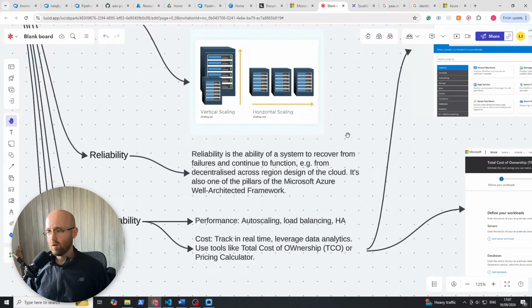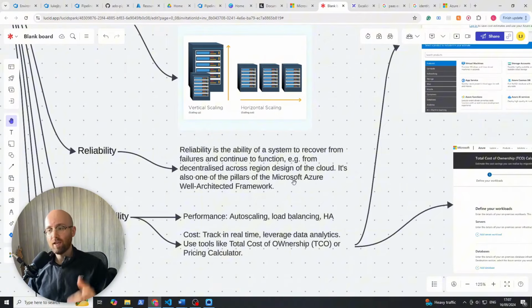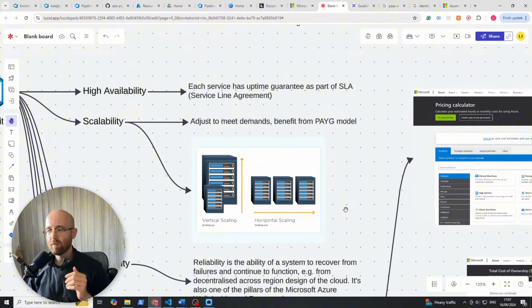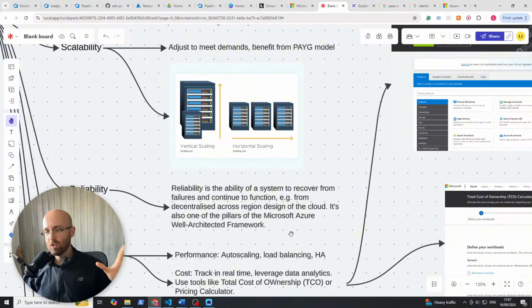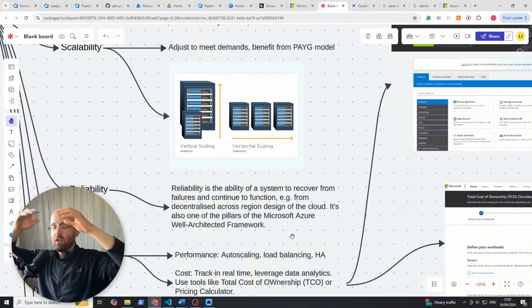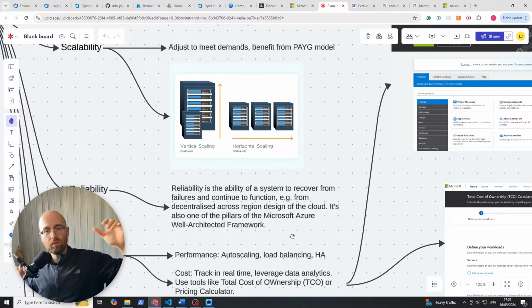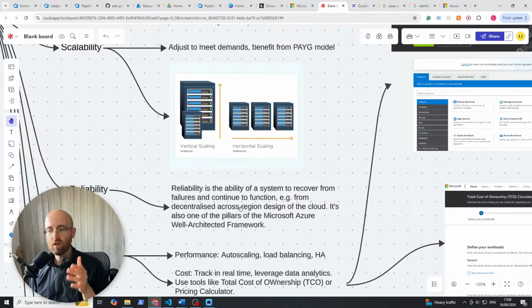Next up, reliability. Reliability is the ability of a system to recover from failures and continue to function. High availability is just like, will it be there all the time? Reliability is, if it breaks, can we get it back up? From the decentralized, across-region design of the cloud, the cloud is designed to be reliable because if something fails, it should be backed up somewhere else. Now you, as a customer, as a consumer, are partly responsible for this because you often have to enable it. Some services you don't have to, but sometimes you have to enable it to say that if this virtual machine breaks, I want it to be backed up in another region, and that will sort you out.